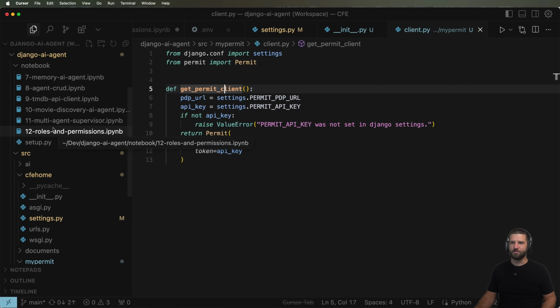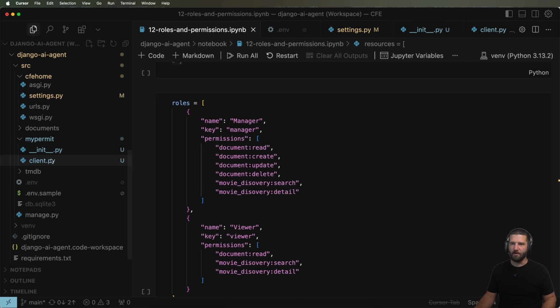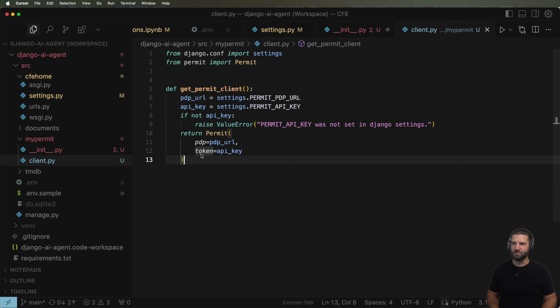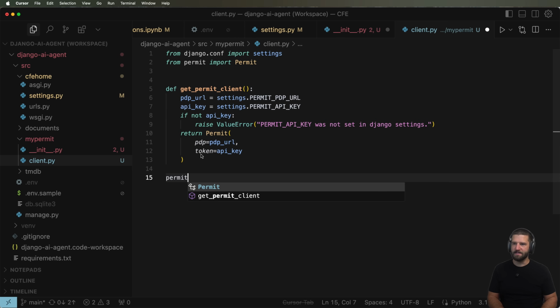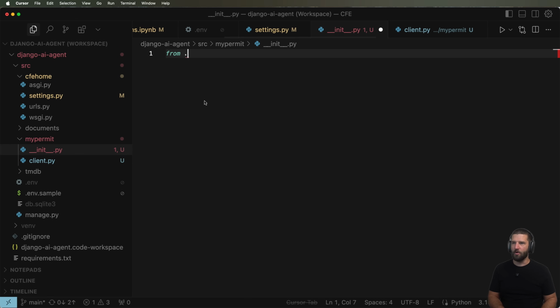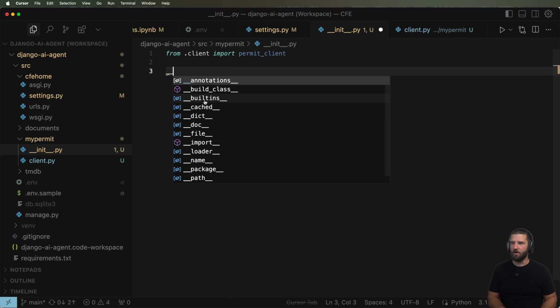So I'm just going to do sort of a hello world here inside of my roles. I'm going to go ahead and bring that one in. And actually, one more thing here is I'll call this permit client equals the initializing of that get permit client, just like that. And then in my init method, I'll bring that one in and then put it into our all here.